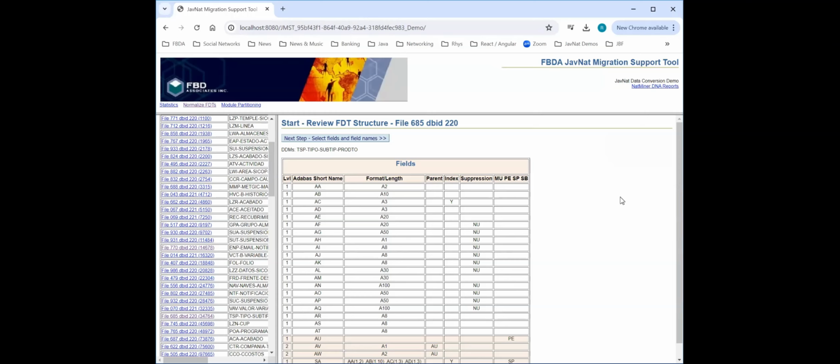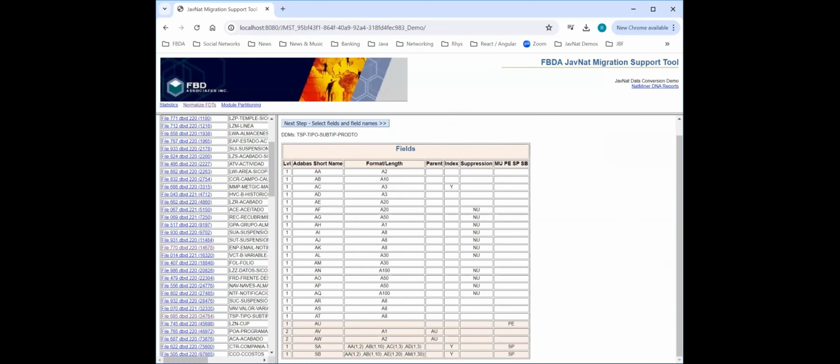And the first screen shows you just the layout of the FTT. So you have the database short name, format length, whether there's a parent or not, whether it's an index or not, suppression indicator, and whether the field itself is an MU, PE, super, or sub. In this case, we have one PE and two super descriptors in this particular FTT.